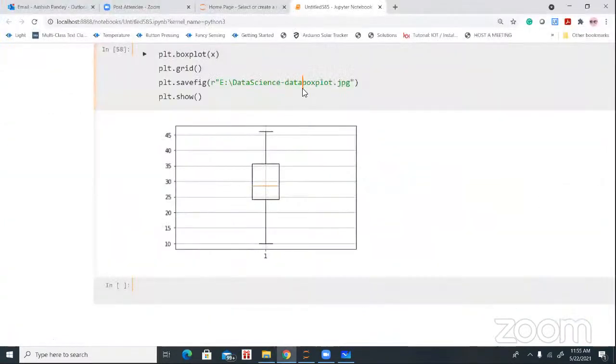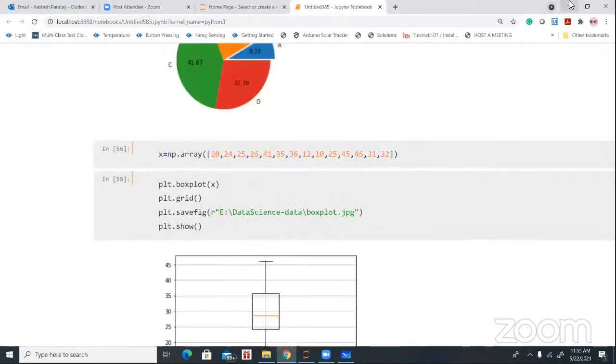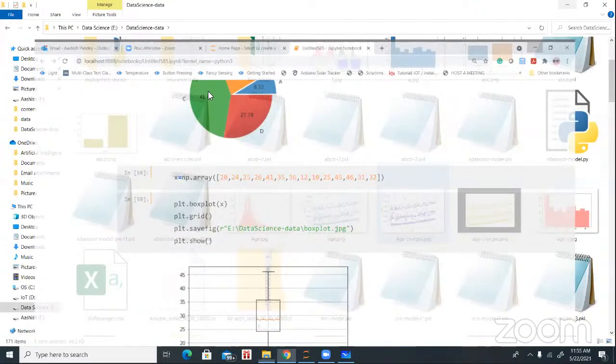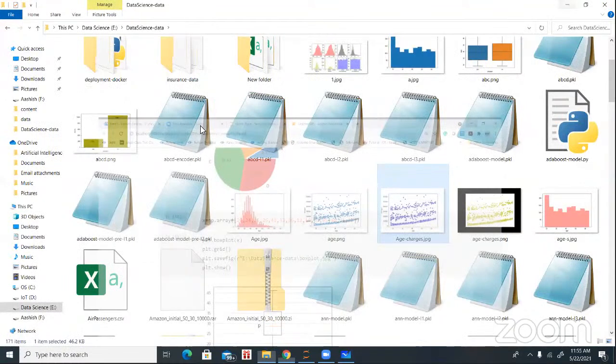Okay, got it. So now we have a box plot here. So there's a box plot.